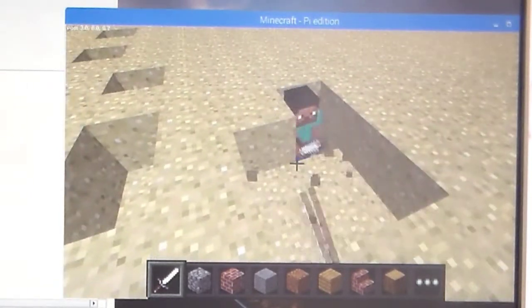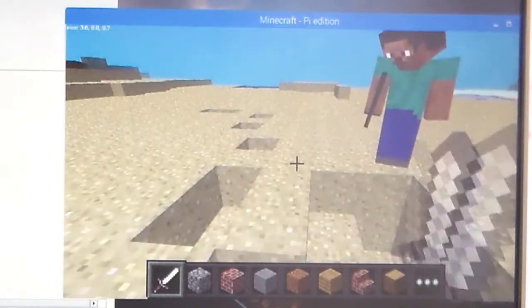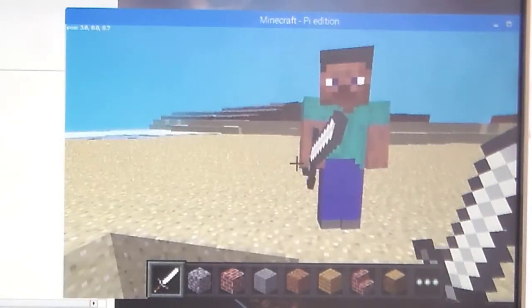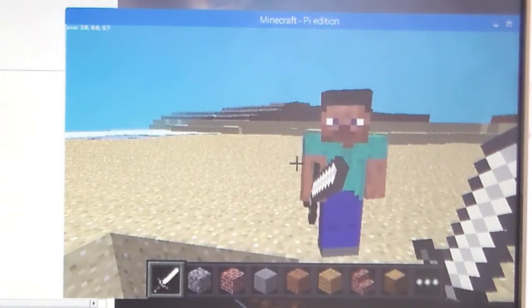Today we're going to deal with other people in your world. This is my son Charlie, filling in for an extra Steve, and we're going to show you what to do with your code when you have somebody else in your world.